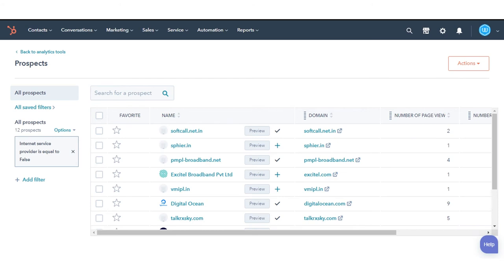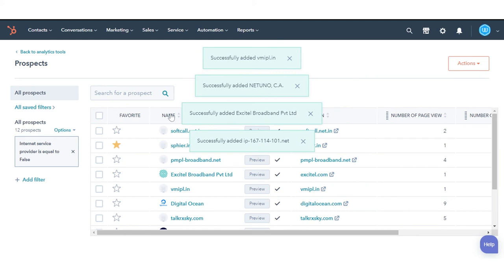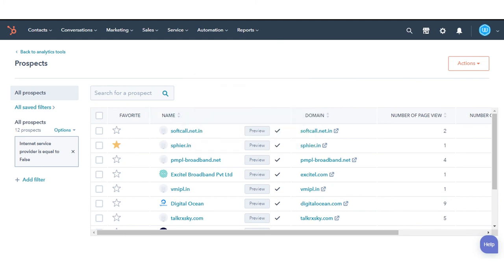Click the favorite star icon next to the prospect to favorite a prospect. To add a prospect as a company record in your database, click the plus icon to the prospect's right. To add prospects as company records in bulk, select the checkboxes to their left and click Add to Database at the top of the table. That's how you can track prospects in HubSpot.